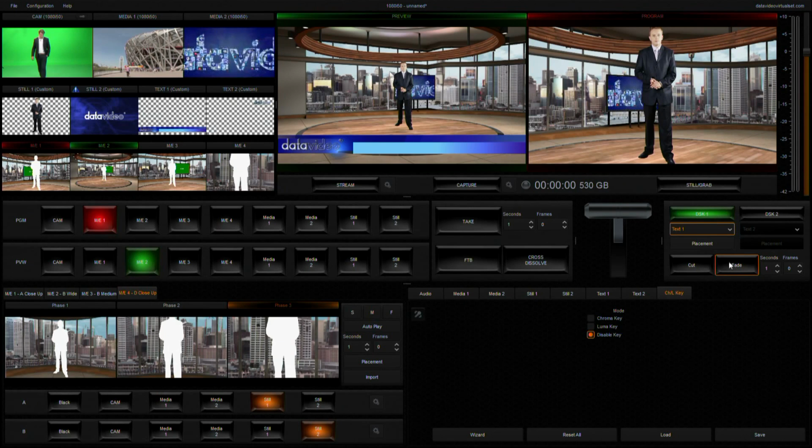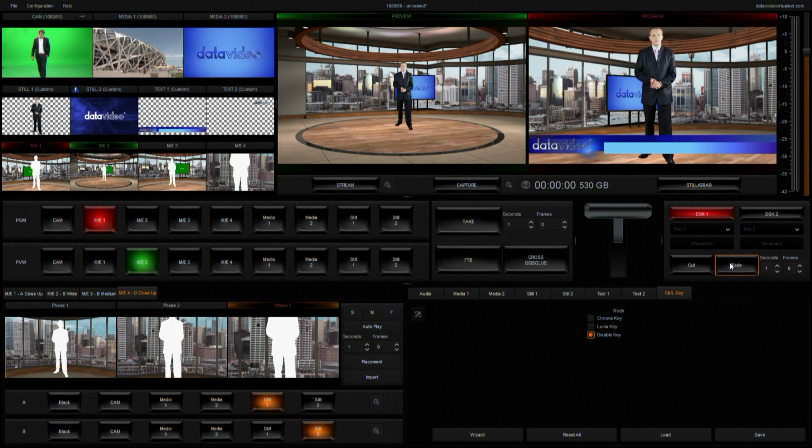After the sources and their positioning are confirmed, click on Cut or Fade button to place the downstream keyer on the Program Out screen. The above are a basic operational description and an introduction to the TVS1000 interface. After you have mastered all of that, you will then go to other functional operations.